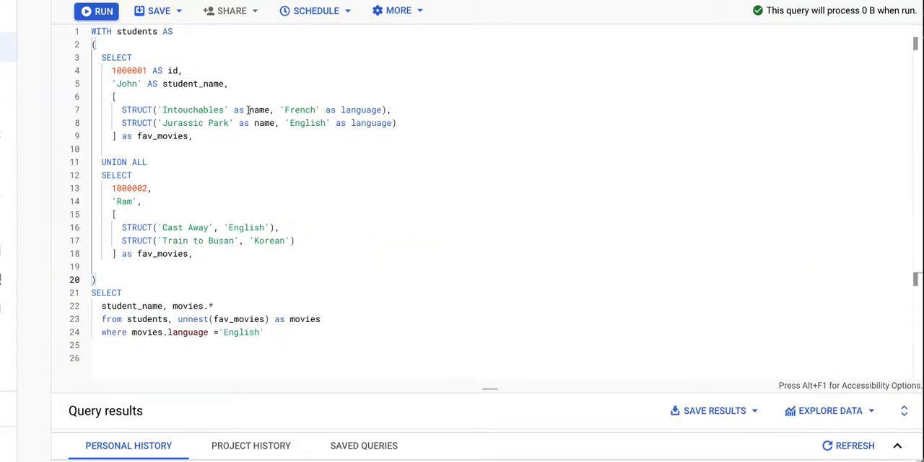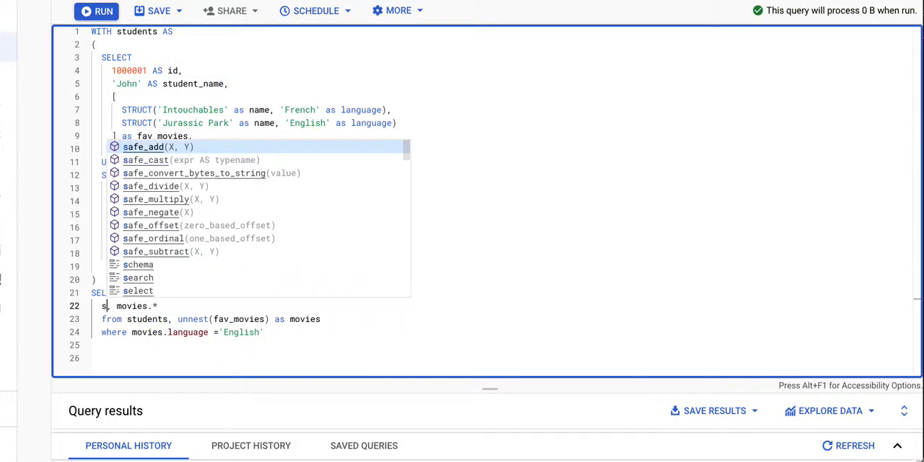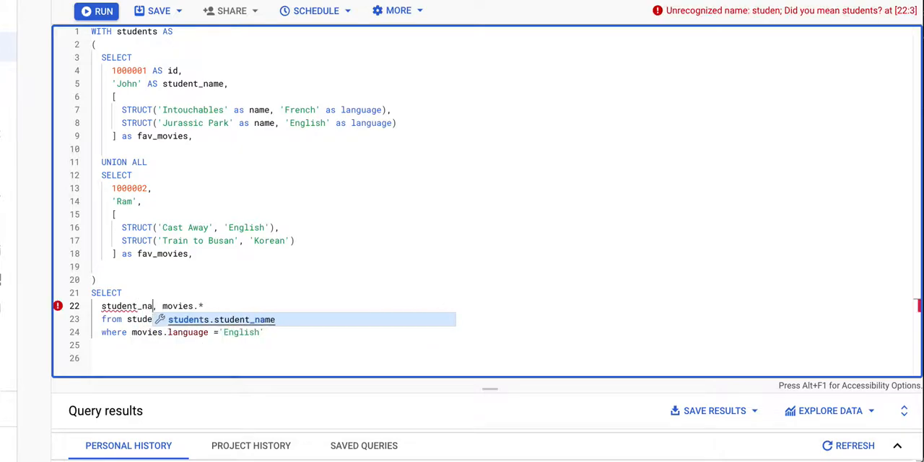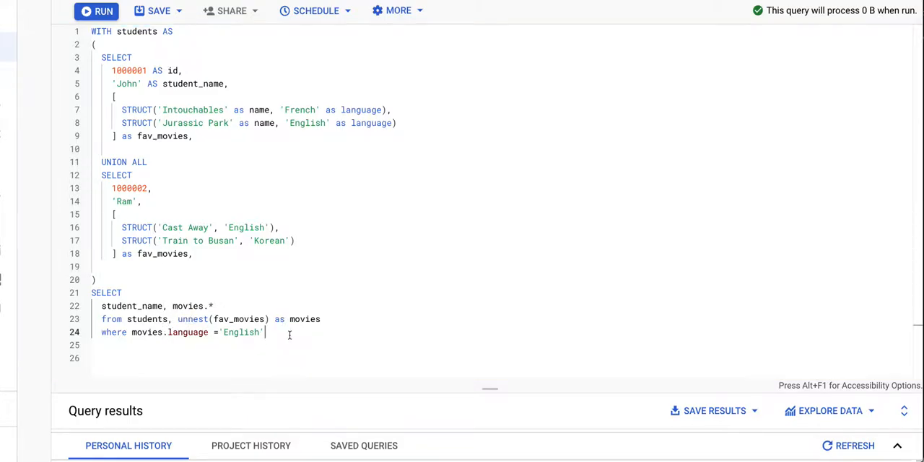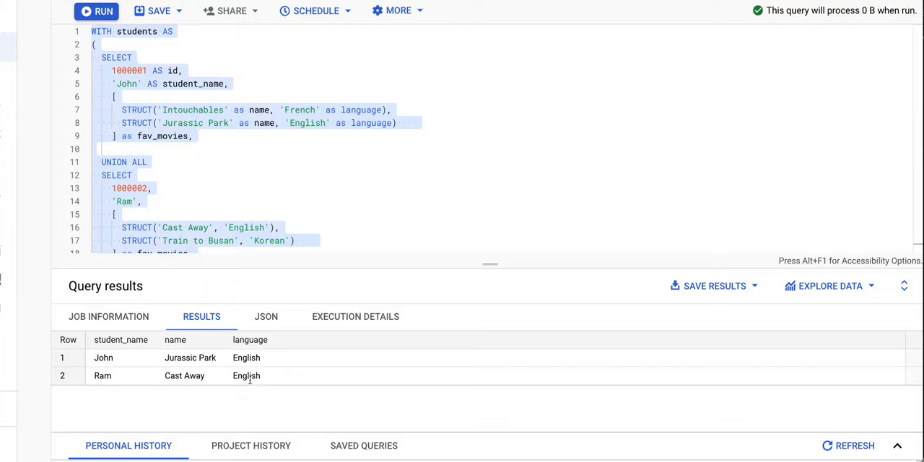We can also query based on the elements within the array. So, for example, suppose you wanted to query based on students watching English movies. So we can do student name, movies, unnest of movies, and movies.language is equal to English. So when I run this, you should be able to see two records. One is for John and one is for Ram watching English movies.